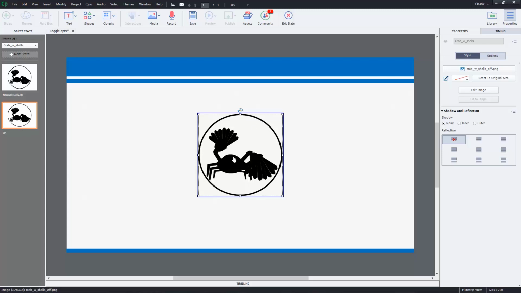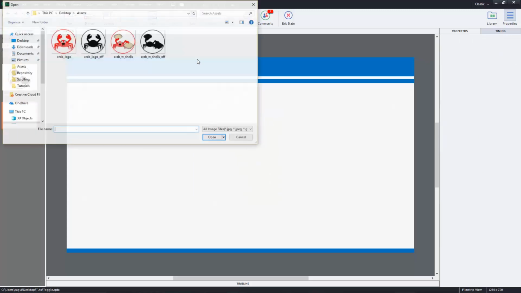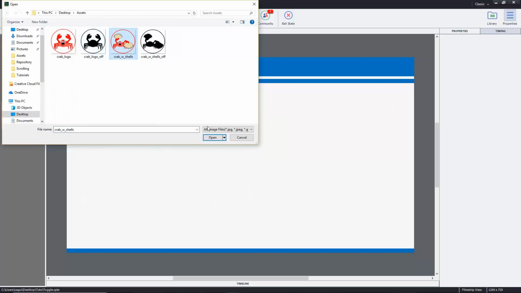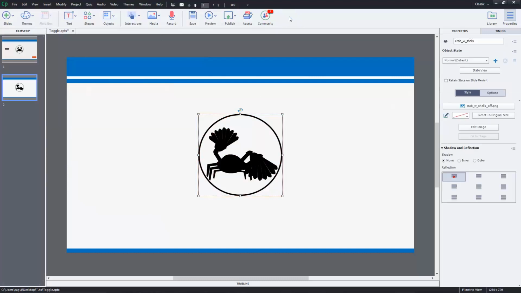Come back over here to the center, right click, delete. And then I'm going to go back and grab that color image, crab with shells. Because I didn't move the original image, the first one I put on there, I don't have to move this one, they're in the same spot. And I'm going to exit state. And I'm done with the image for right now.